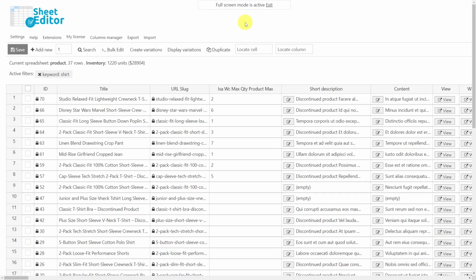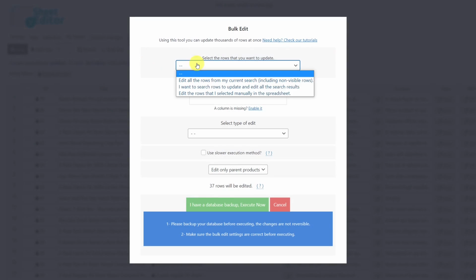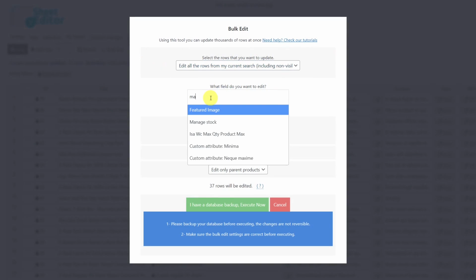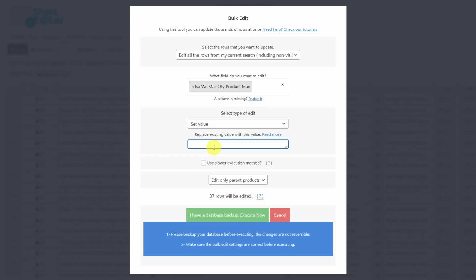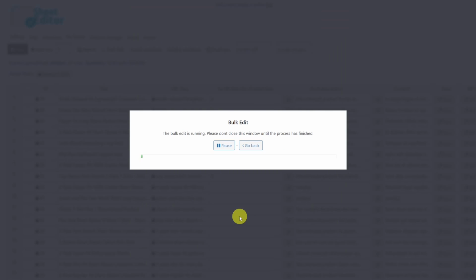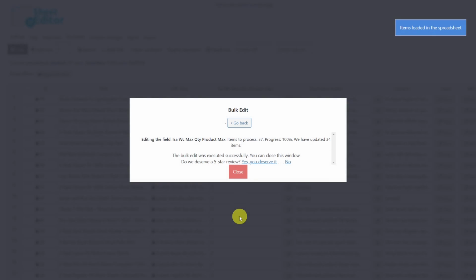Now let's go ahead and edit the products in bulk. First, open the bulk edit tool and select to edit the rows from the current search. Now select the field to edit, which will be this one. Choose to set the value and enter the amount you'll set here. In this case, we'll enter 2. Finally, just execute, and the maximum number of the same product that can be purchased in the same order will be updated.